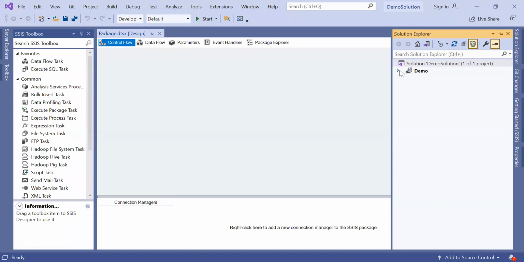So this is the Solution Explorer that you learned about, and we should be very careful when we are moving our files in and out of the different paths. You can see on the left side of the window there are plenty of tools available inside our SSIS toolbox.